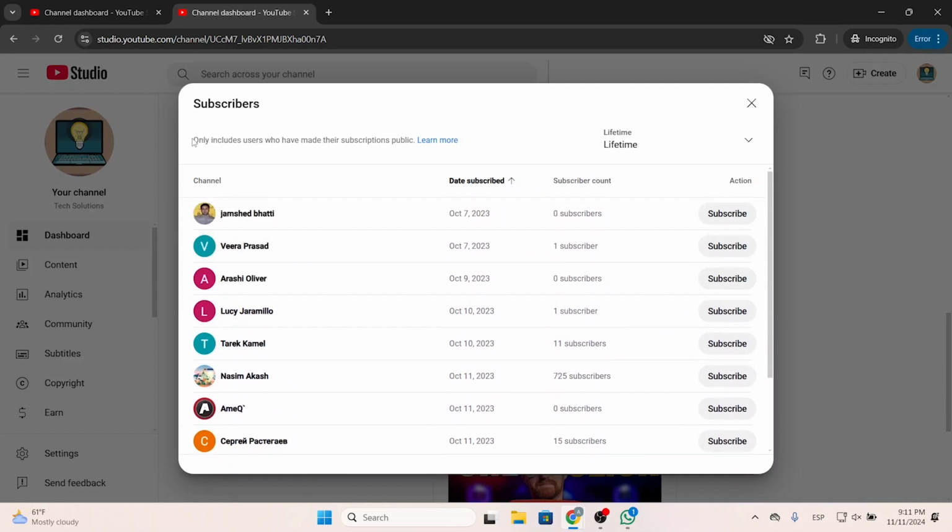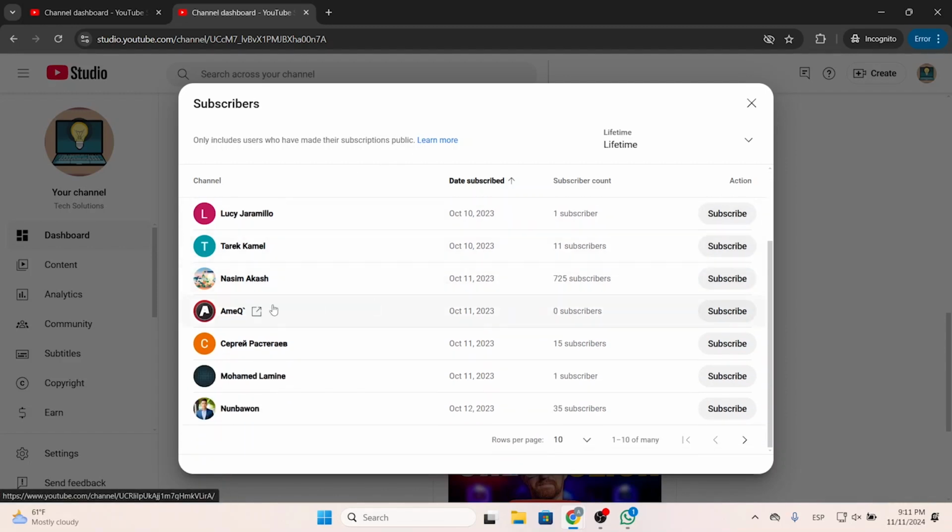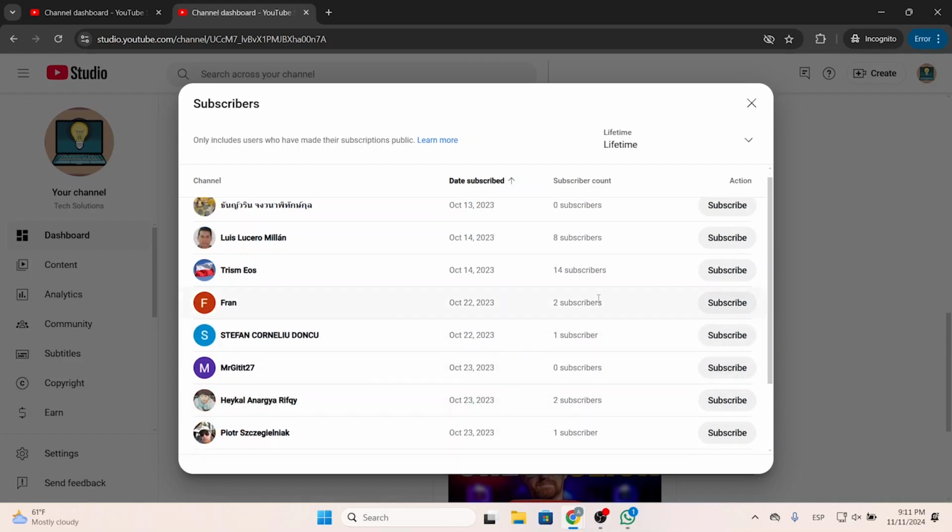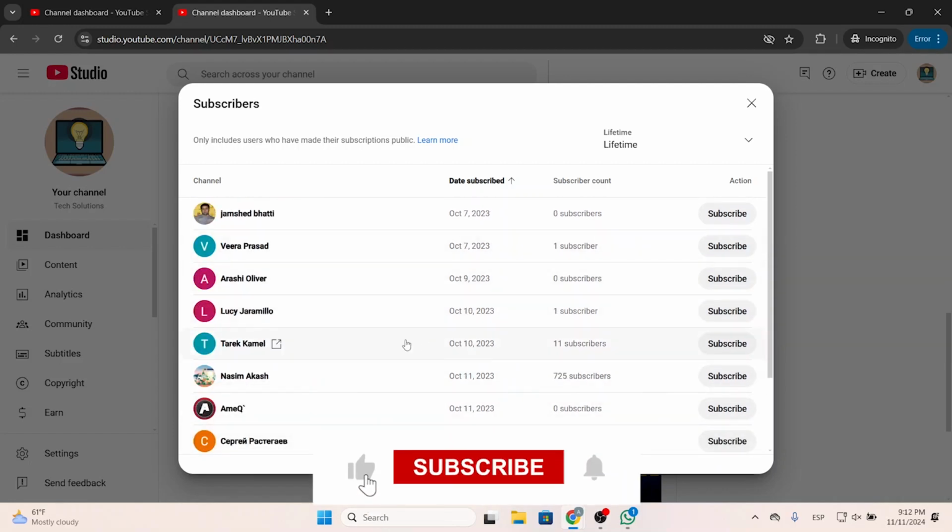Take in account that this only includes users who have made their subscriptions public, so in case they have their subscription private, they won't appear here, and there is no way you can see if they are subscribed or not.